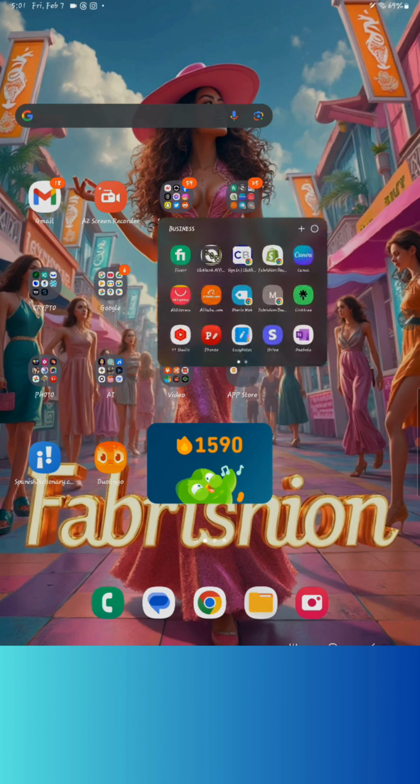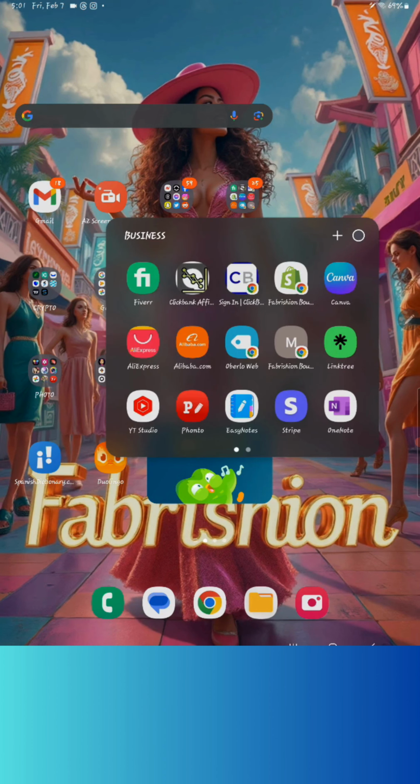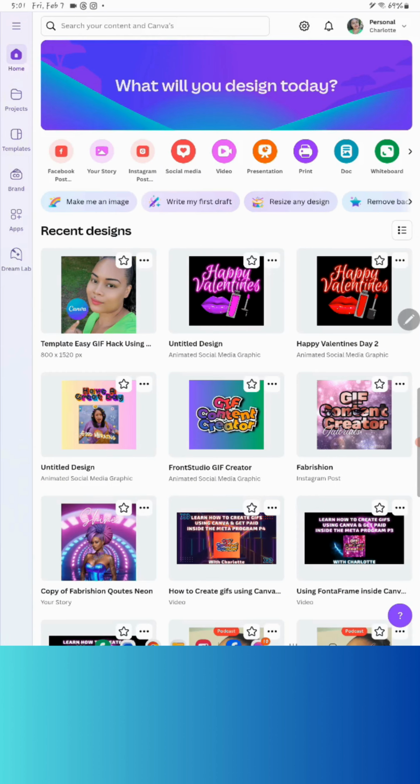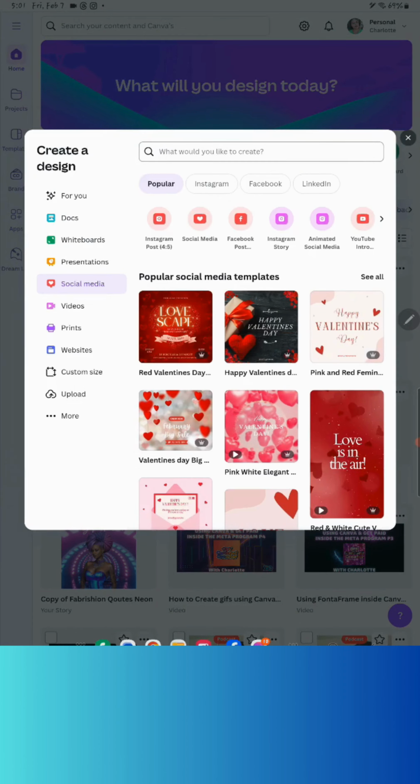We're going to get right into this. Go up and select your Canva app. And now we're going to go up and select animated social media. Let's see, straight up at the top. All right, once that opens, a box will open up to your template, but we're not using that today.